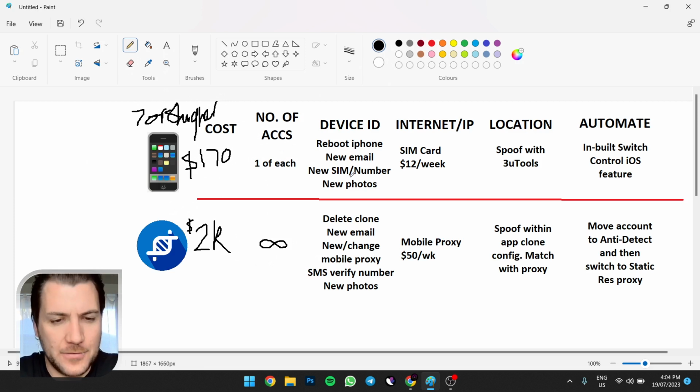So an iPhone device can have one of each. Now with that cloner, you use one device and you can have an unlimited number of accounts. So that's the big difference. So I see why people go, okay, cloner is probably more upfront, but then we can create unlimited accounts. Now I'm gonna go over why that doesn't mean better.